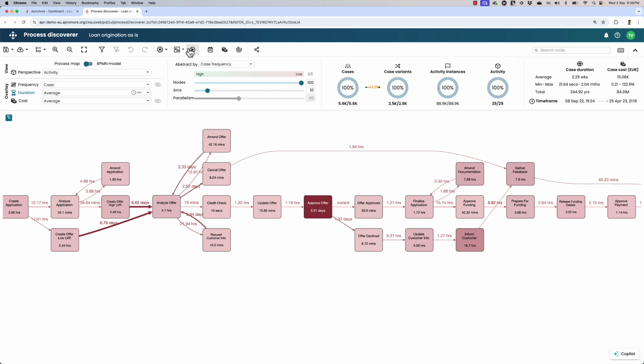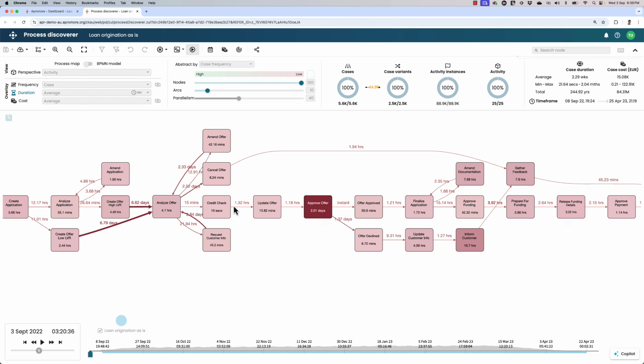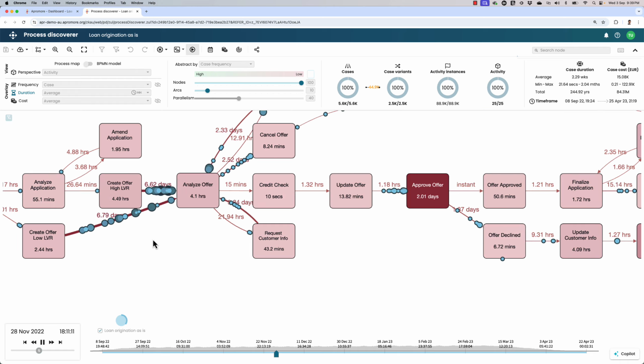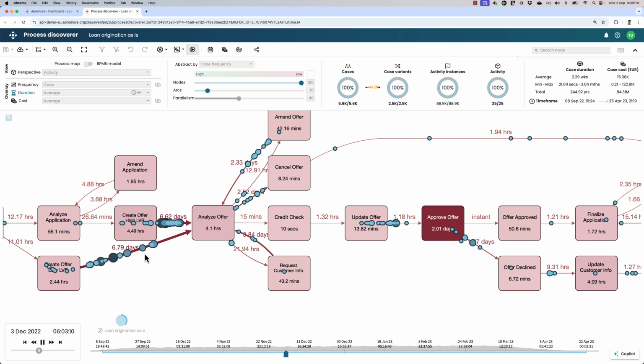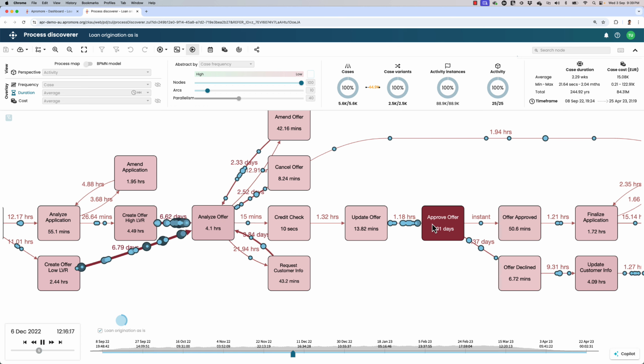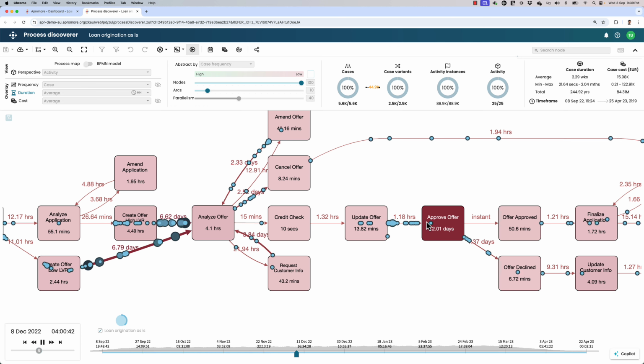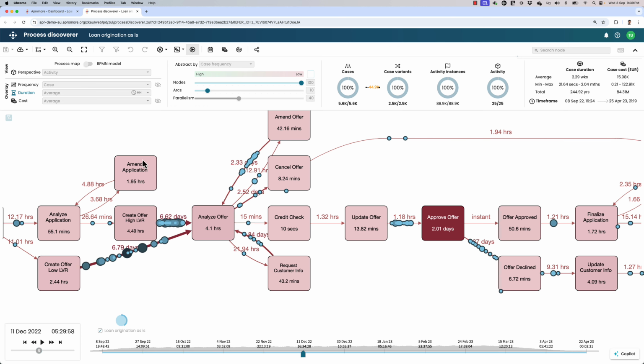I can also replay the data behind this process on my process map, so I can see really the build-up of bottlenecks over time. For example, here I can see that I really have a bottleneck around this activity, analyze offer. All the loan applications really clog up at the doorstep of this activity. And likewise, I have another bottleneck before getting into approve offer, and also that activity itself is quite slow.